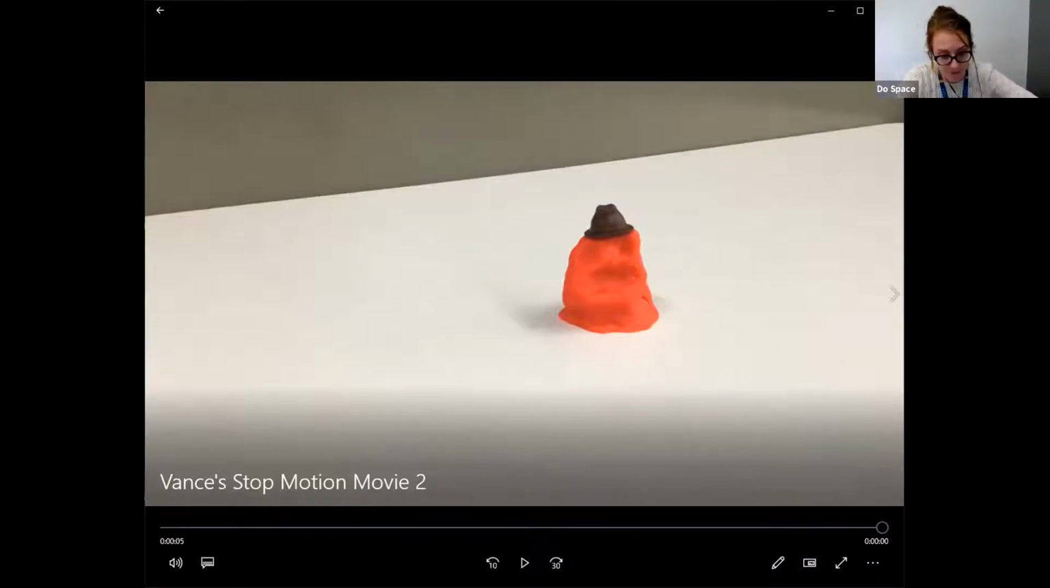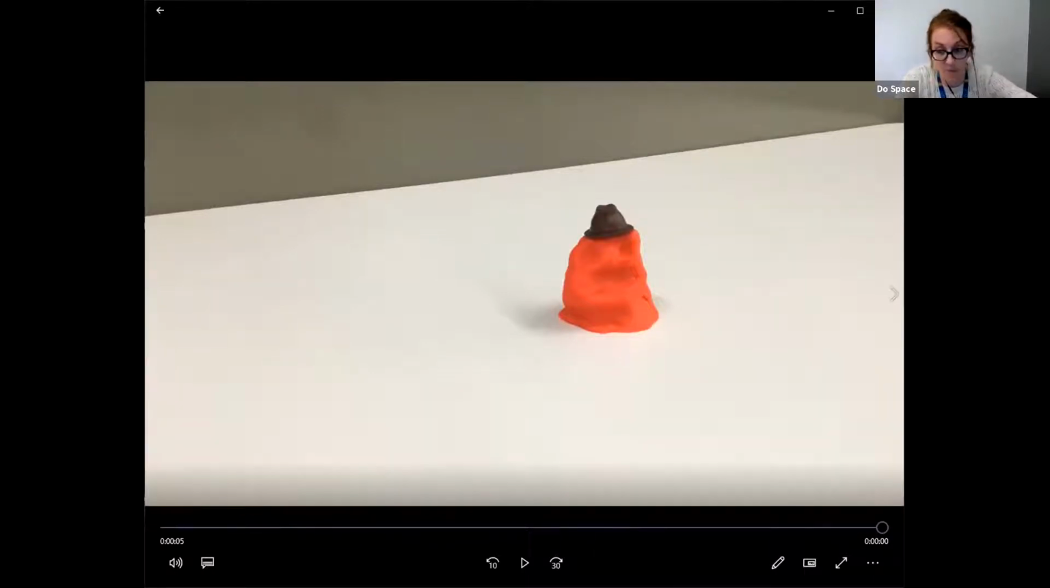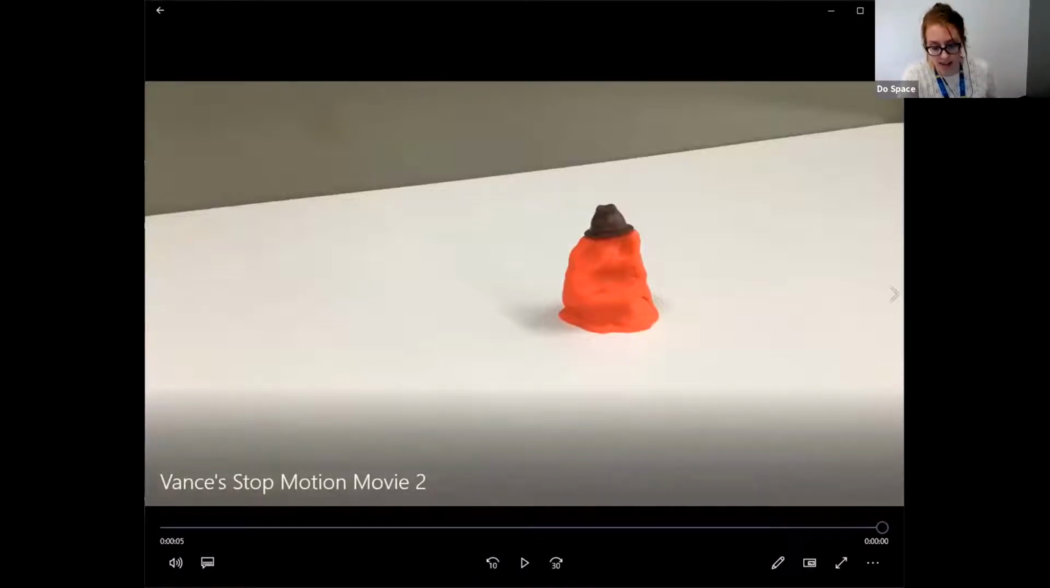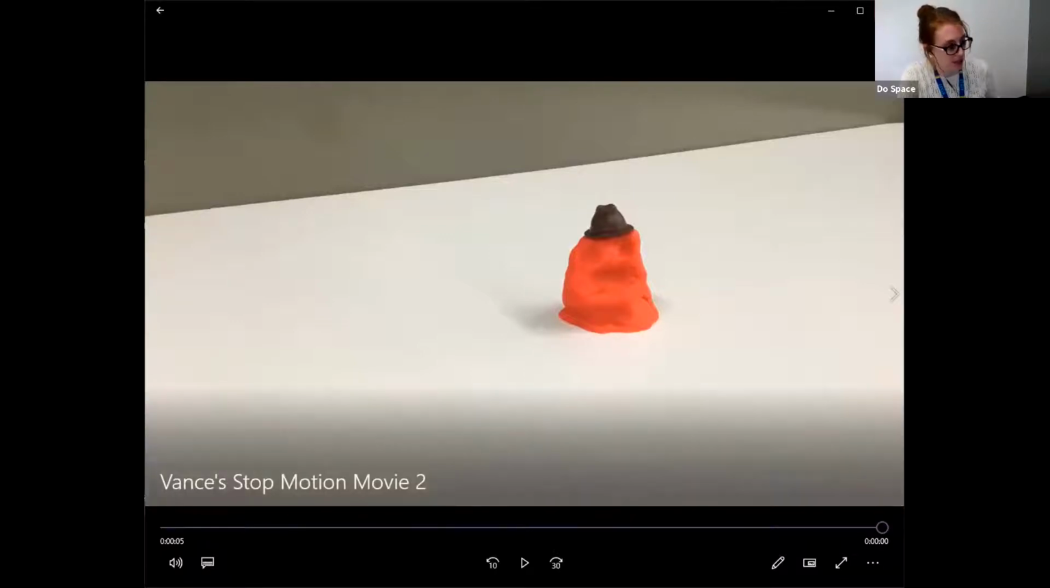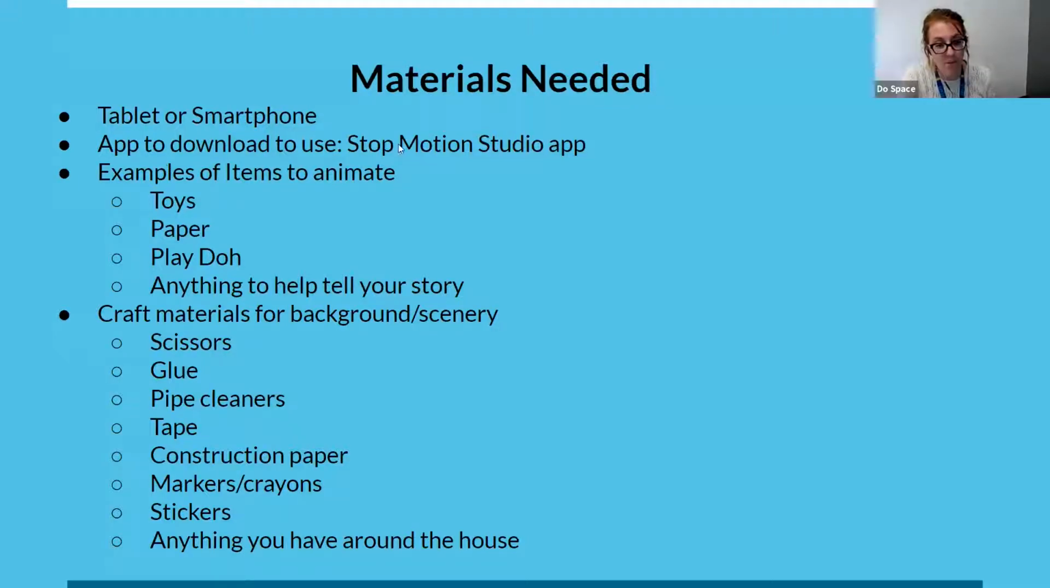paper today. So some things that you might need for doing some stop motion animation, you're going to need a tablet or a smartphone. I have an iPad with me, and I have the app already downloaded. So we're going to be using the Stop Motion Studio app, which is a free app.